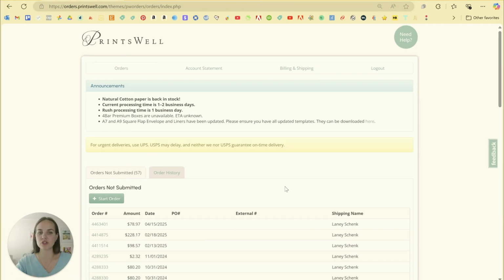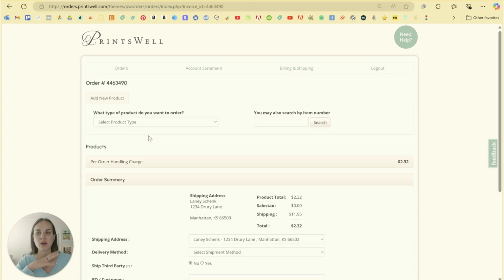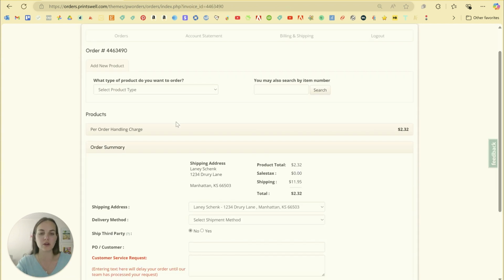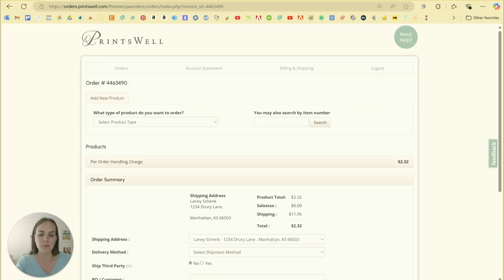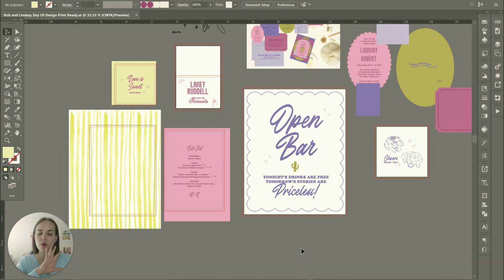Now, PrintsWell is my favorite digital printer. They have all these cool die cut options and things like coasters, magnets, stickers, etc. that you can order from. I'm going to show you how to place those orders with them.